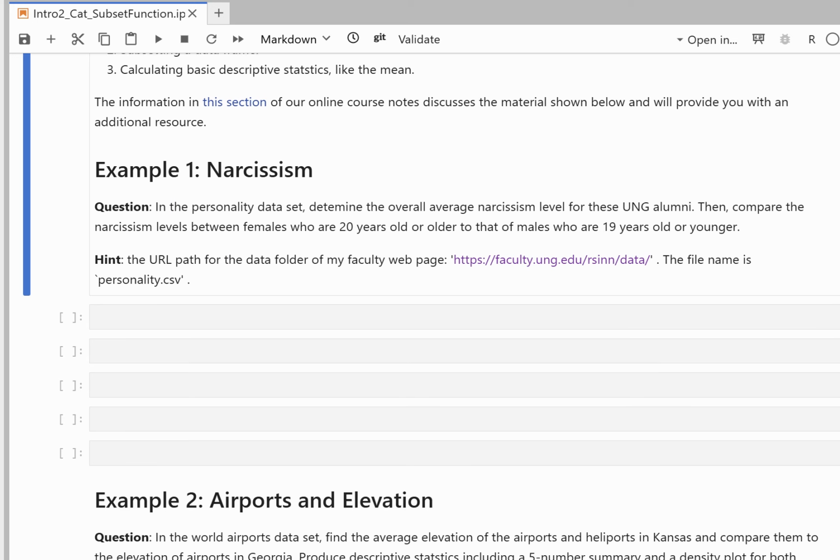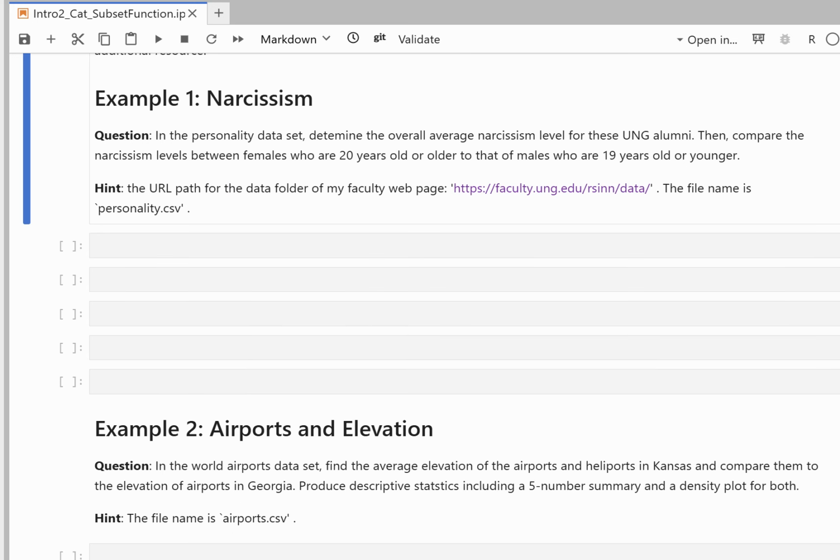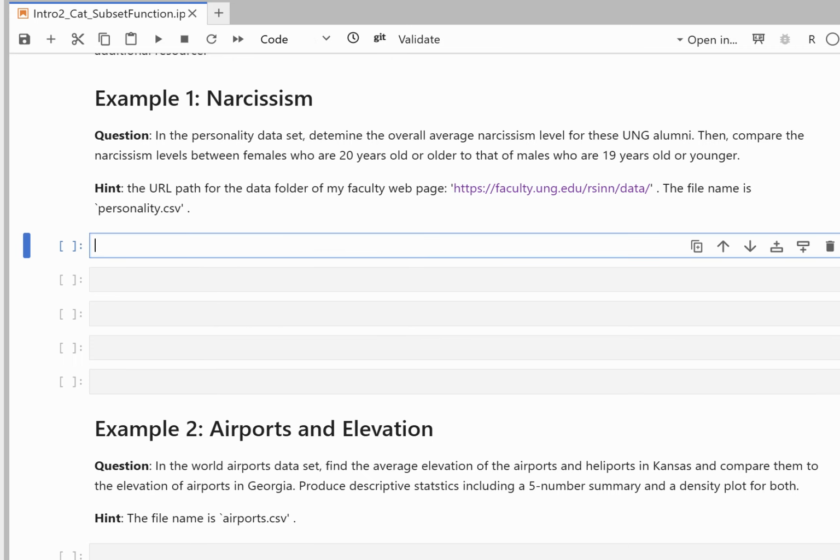Okay, so here we are, and the first example we have is narcissism, and we're supposed to take from the personality data set and determine the overall average narcissism level for these UNG alumni, then compare the narcissism levels between females who are 20 years old or older to that of males who are 19 years old or younger. Okay, so we got three different subsetting tasks they're going to have us do.